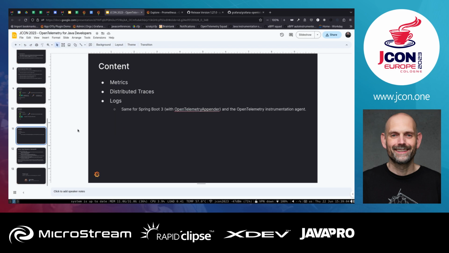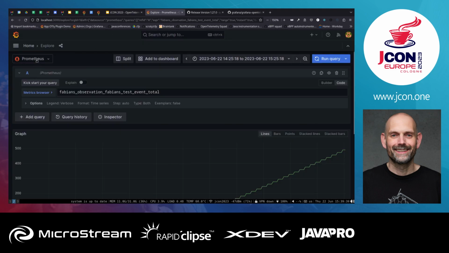Logs are missing, and I'm not going to spend too much time on logs because they are exactly the same for all options. So you need to enable them. I showed you already in Spring Boot 3, you need to configure this OpenTelemetry log appender. If you're using the OpenTelemetry agent, you also need to enable it because it's currently not yet marked as stable, so it's not enabled by default. You set an environment variable saying I also want to see logs, and then you see them. It's the same for Spring Boot 3, Spring Boot 2, whatever combination.